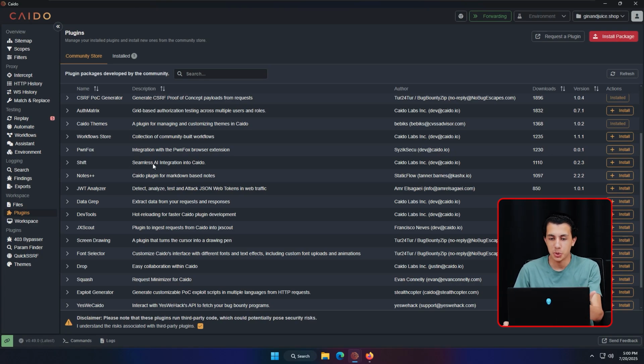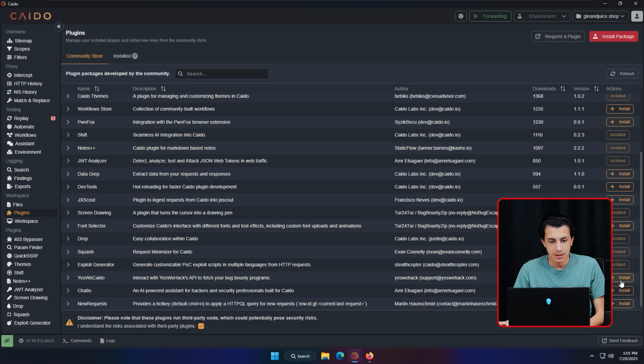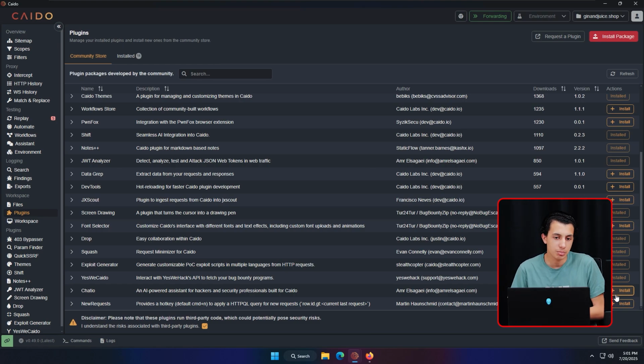And after this, of course, we have Shift, and I will show it to you right now. We have Notes++, we have JWT Analyzer, and we have screen drawing. Okay, we have screen drawing, and we have something like Drop Main. I love this plugin. We have Squash, and we have Exploit Generator, and YesWeCaido, and Chatio.